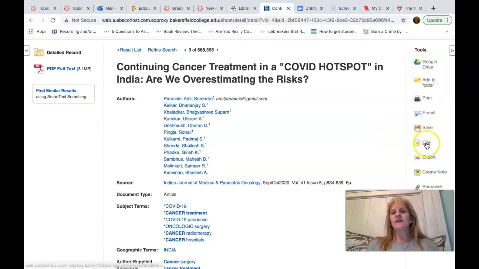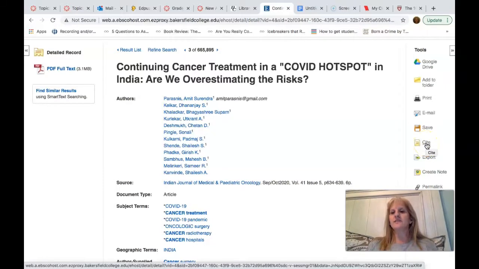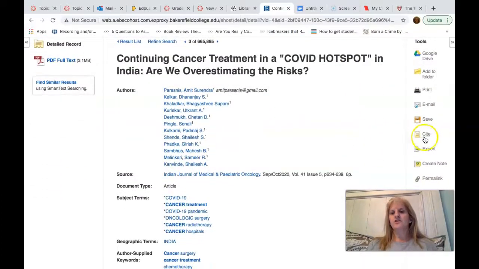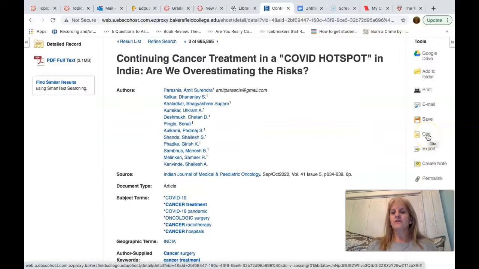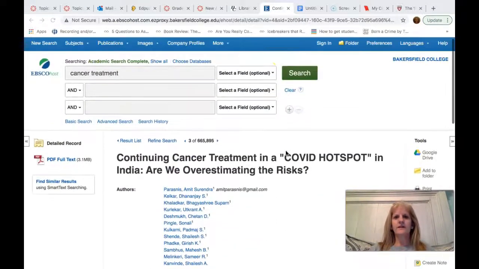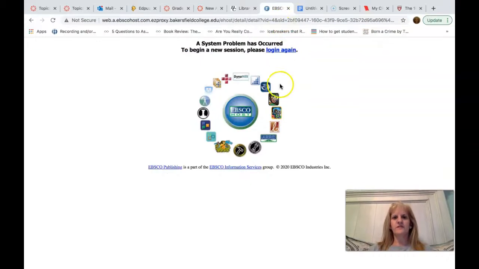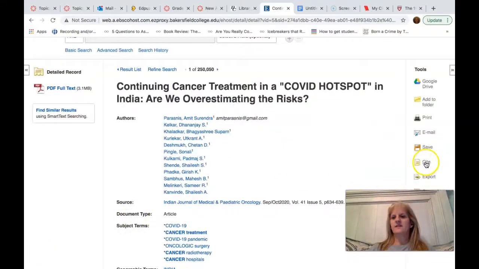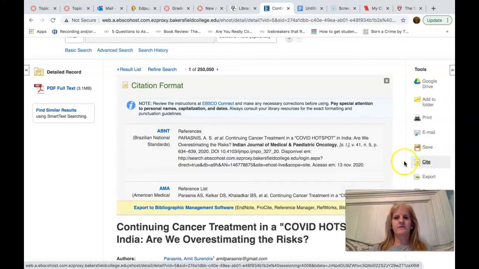I'm going to go ahead and click this little Cite button. I'm just on the article's main page before I actually click on the article. So just click Cite. Okay, hold on one second. For some reason my computer keeps wanting to freeze. Okay, I'm going to have to pause it and restart. Alright, so let me click Cite again, one more time.